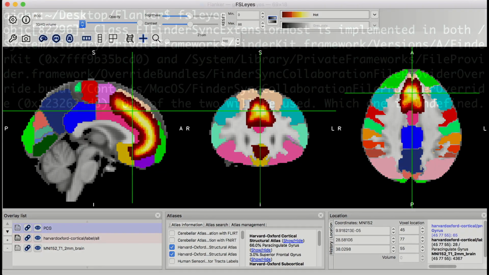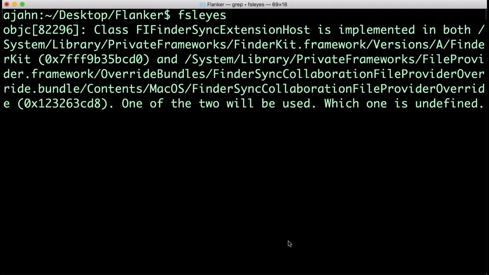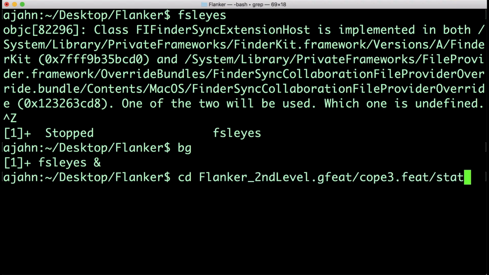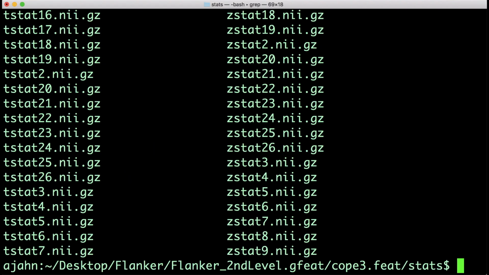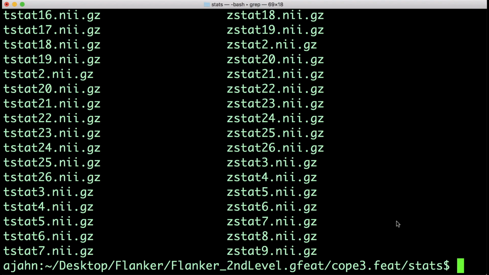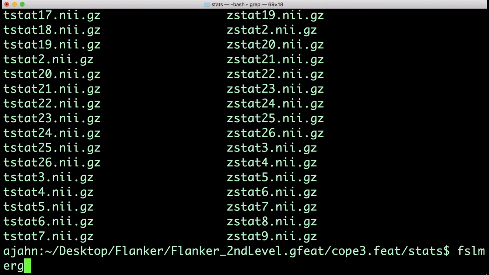Once you've created the mask, you can then extract each subject's contrast estimates from it. For the incongruent minus congruent contrast estimate, for example, you can find each subject's data maps in the directory flanker/second-level.gfeat/cope3.feat/stats. My preference is to extract data from the Z statistic maps, since they are standardized and easy to interpret. We will need to merge all of the Z statistic maps into a single data set.